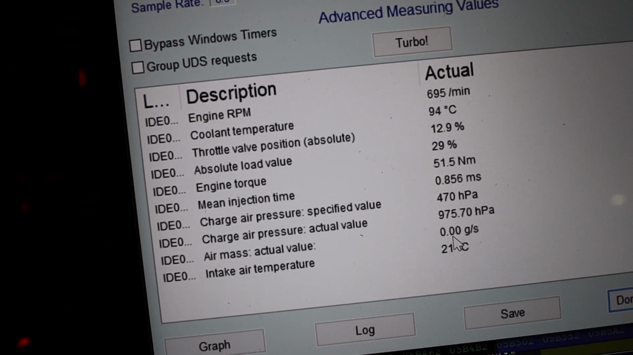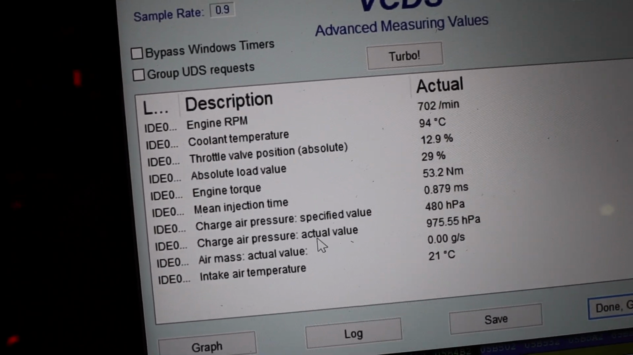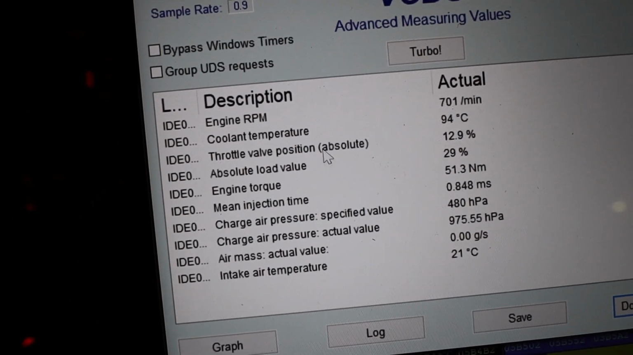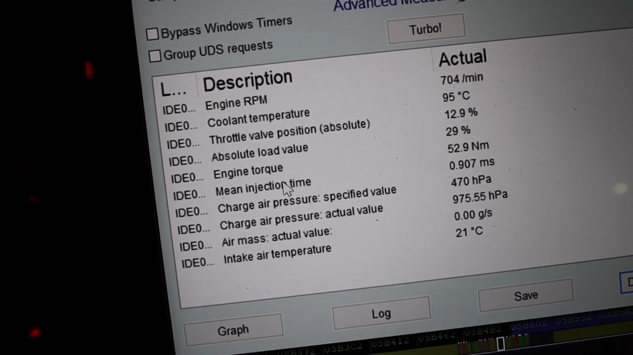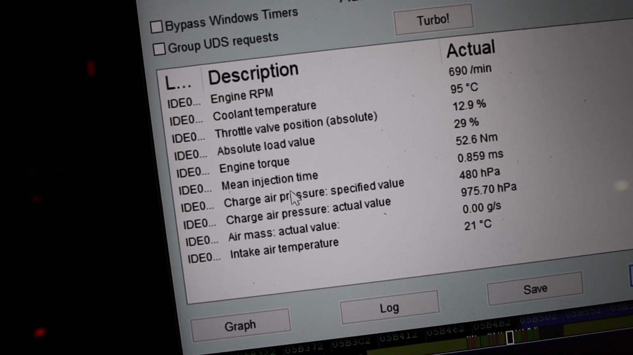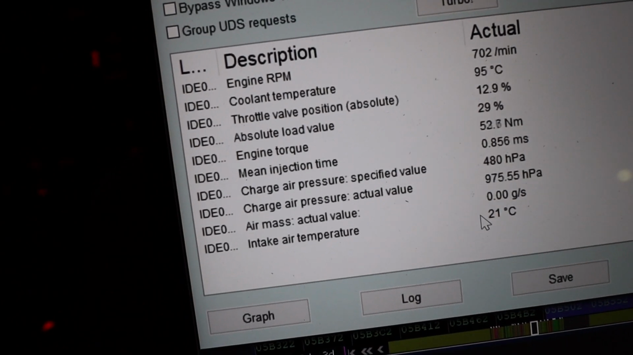A sure sign to see if things are working is to look inside the actual engine ECU and see what the ECU is seeing from that sensor. So I've got engine RPM, coolant temp sensor, that's all working. Absolute load, engine torque, mean injection time, charge pressure specified actual, air mass, which is dead, and intake air temperature.